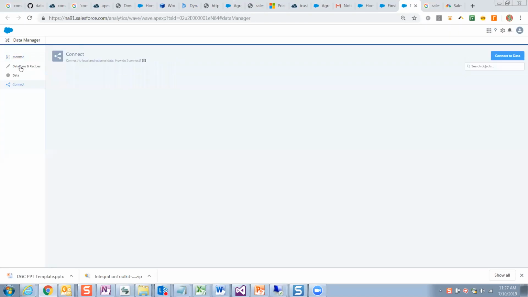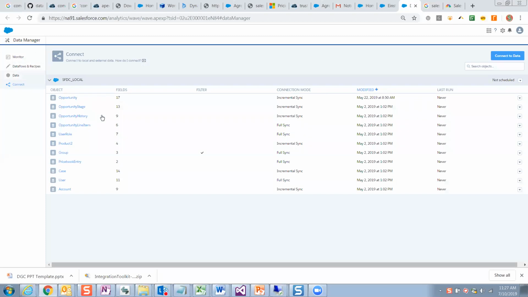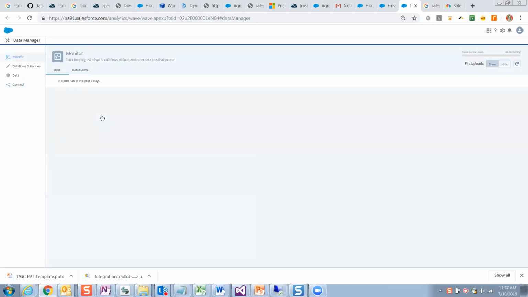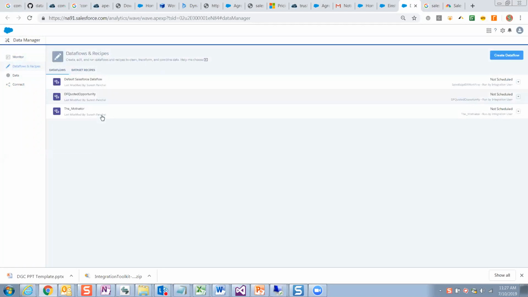So you can connect to different external data sources as well as internal data sources. This is the data manager, wherein you can see all your data flows. So basically what you need to do is create a data flow, like for example, we are bringing in data from Salesforce itself. You need to have a data flow created, and for that data flow you can set up a certain runtime.